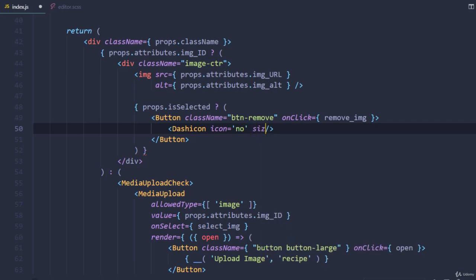I'm also going to set the size attribute to 20. This is measured in pixels. That should display the button. It has absolute positioning. Check out the editor file for the CSS code. To finish things off, we'll need to set the second half of the ternary operator to null, which will display nothing if the block isn't selected.